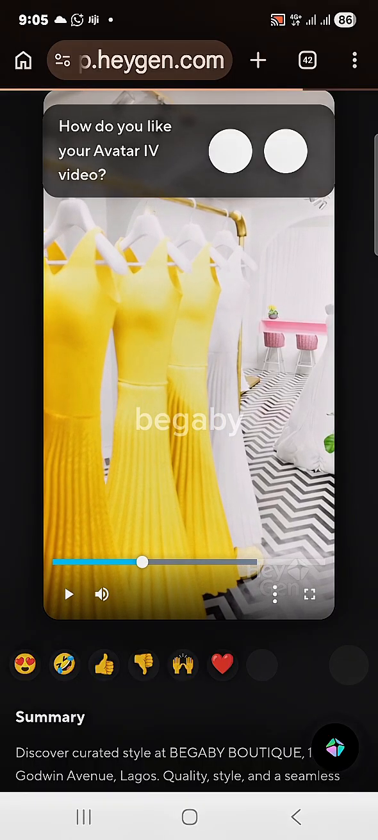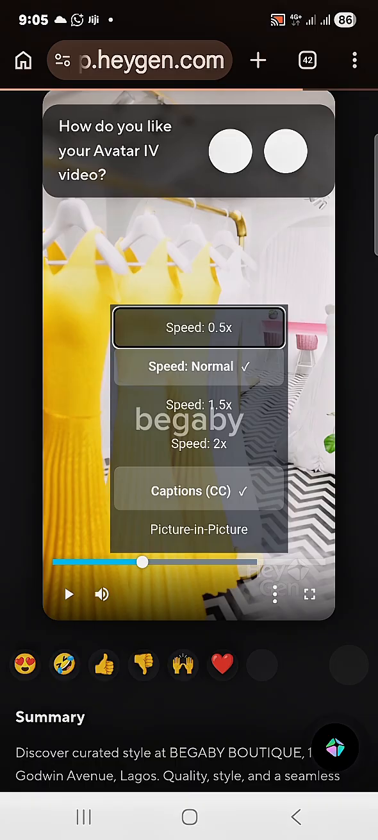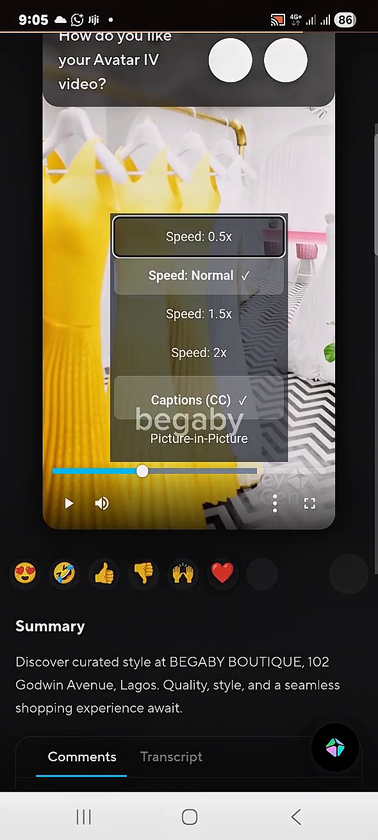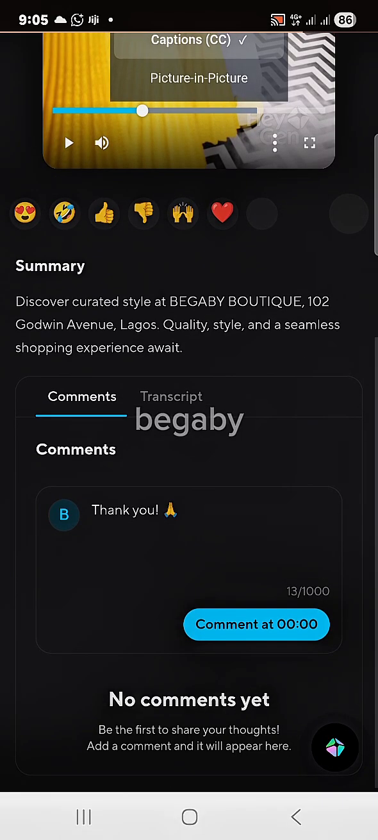You are going to download it. Okay. Normal download or speed for the sample. Okay, so you can just go ahead and then download it.